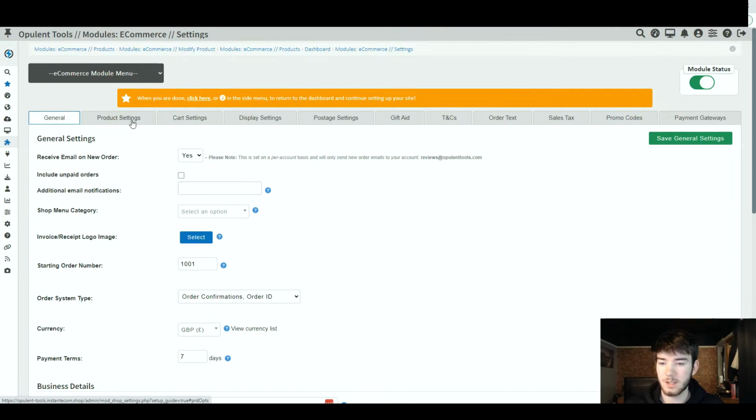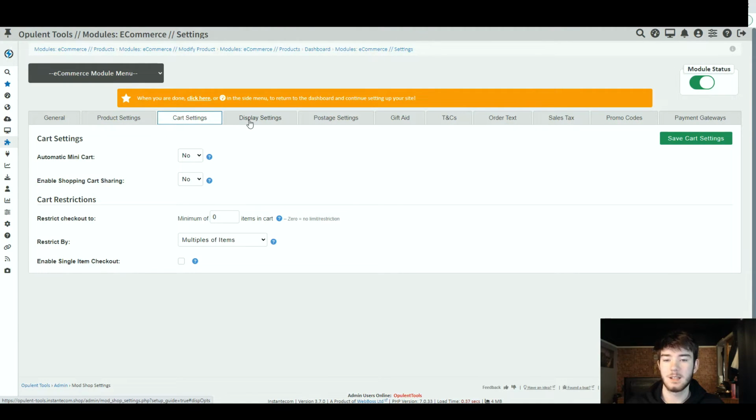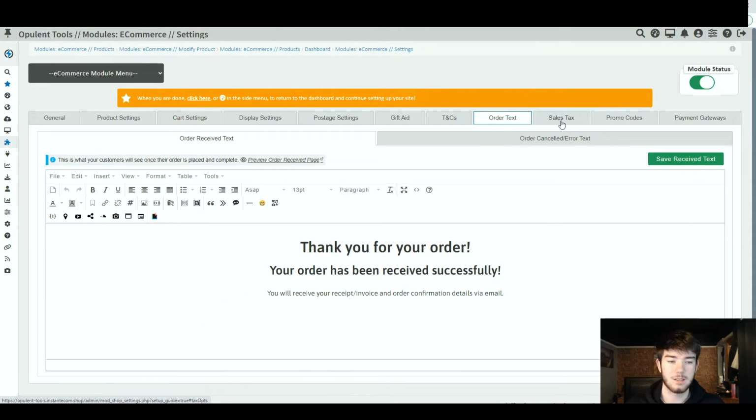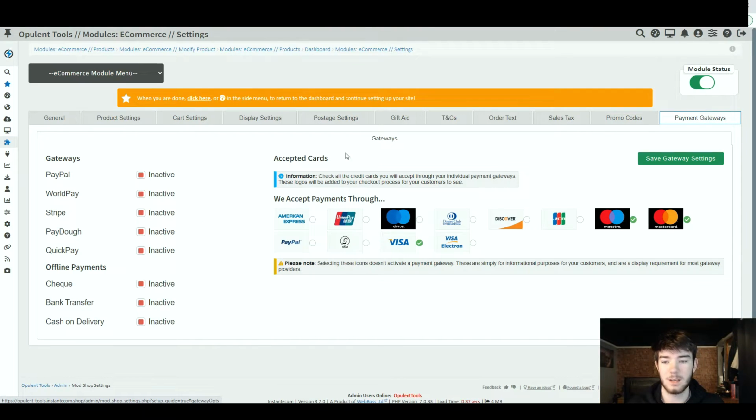So you can go through the general settings, the product settings, the cart settings, display settings, postage settings, gift aid, T's and C's, order text, sales tax, promo codes and payment gateways. All of this is right here once you are on the payment gateways area, and it's pretty much all of the main nitty gritty legal areas of your e-commerce website. So this is where you'd set up everything other than designs and all other stuff like that, like your T's and C's, where people will obviously accept your terms and conditions. So this is this area. There's not too much going on. Again, this is where you set up a lot of your legal stuff or even any display stuff, but not anything like a theme or color or design options.